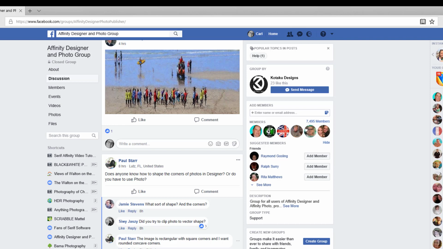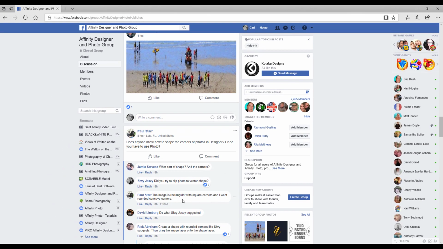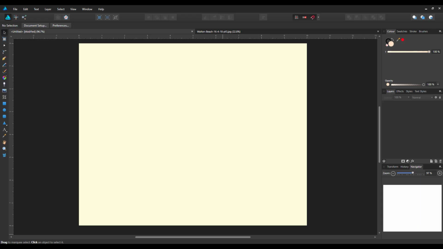And what Paul actually wanted was the image is rectangular with square corners, and he wanted rounded concave corners. So I'm going to look at this in both Designer and Photo. I'm going to try and show you two different ways. The first way can be done in both Designer and Photo.